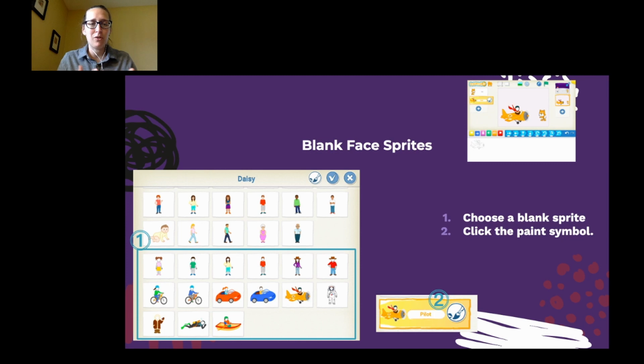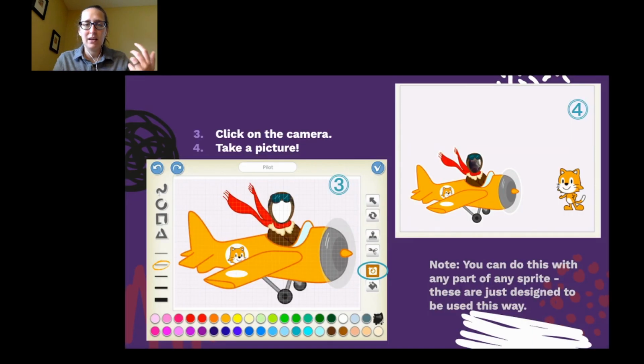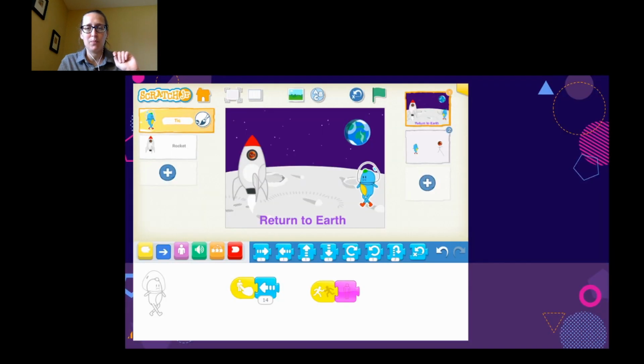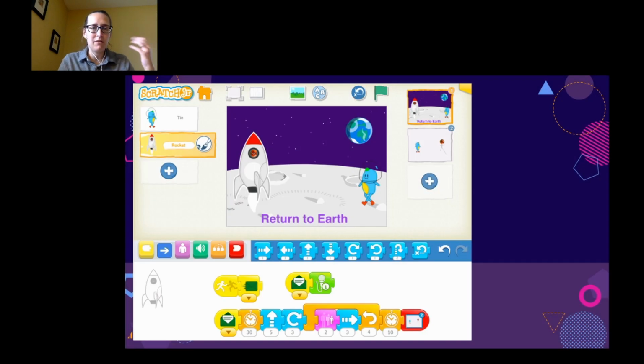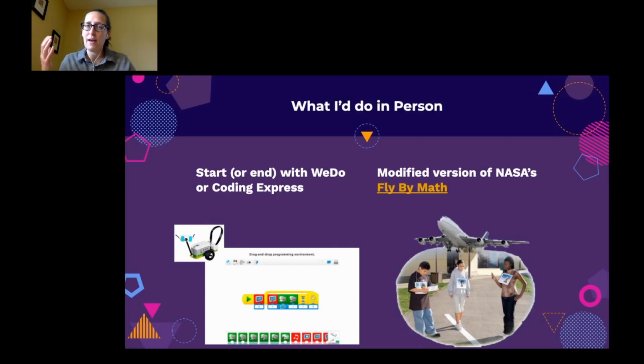Okay, this is a short tutorial of how to use the blank face sprites. And so I picked out the pilot, and I put a picture of my cat's face into the pilot there. So it's like some cats flying cats around. And it does not just have to be faces. It could have been the whole plane. It is up to you. This is a version of the program that I just made. And so you have that for your reference as well. Sometimes that's nice to have.